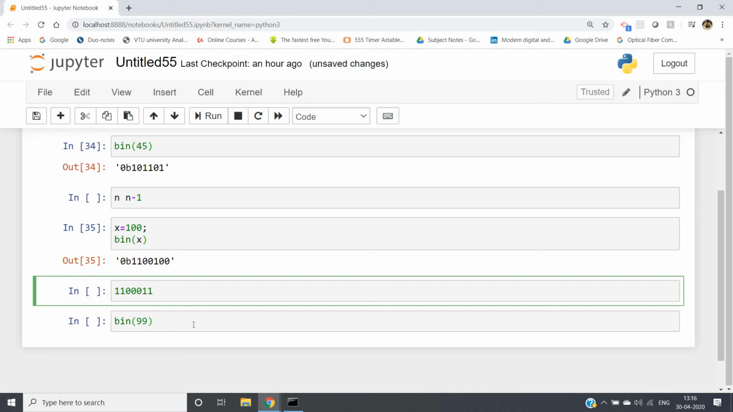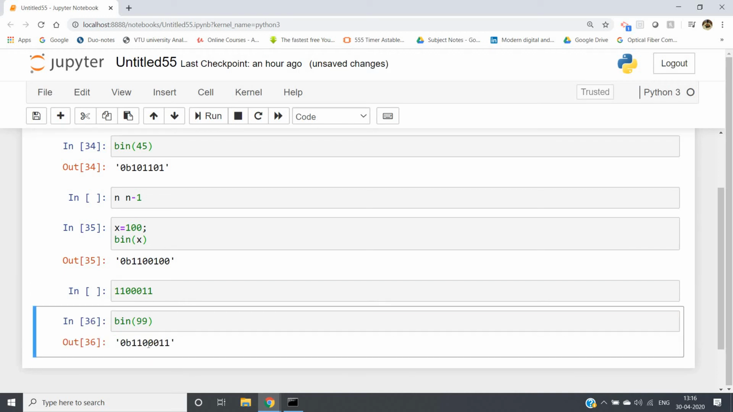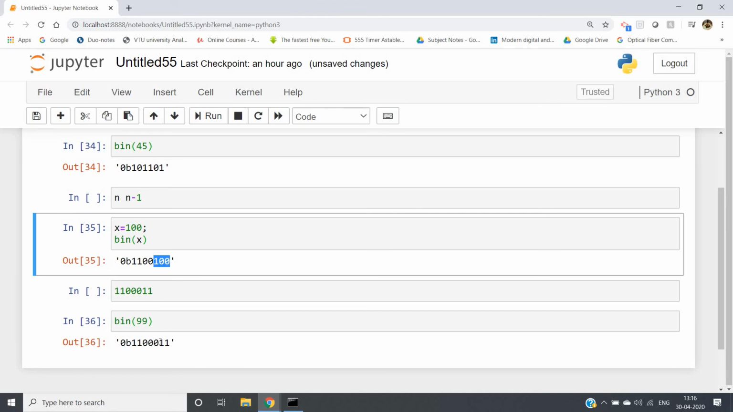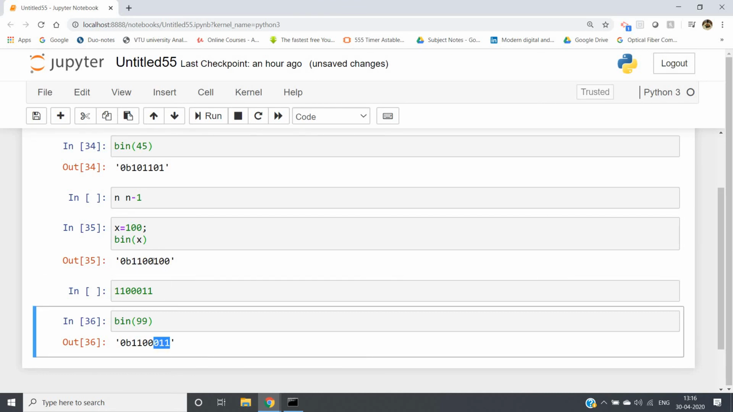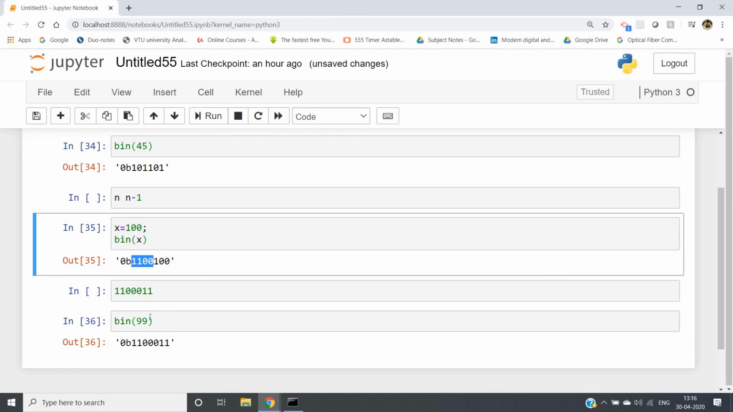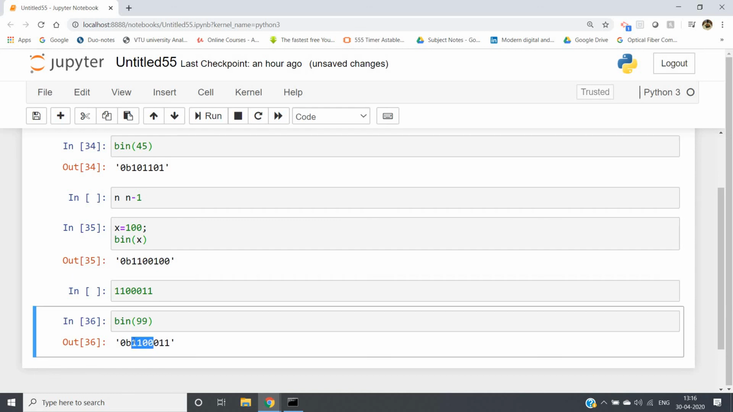Let us check the binary representation of 99. We will be getting 110011. See, the rightmost set bit is this one, and from there all the bits on the right side are reversed, but the left side remains unaffected, that is 1100, here also 1100. You can check some other number for satisfaction. This is a very important property of binary numbers, I just wanted to show you.